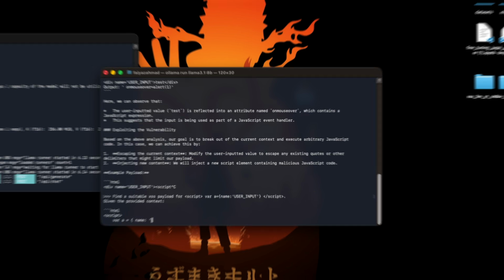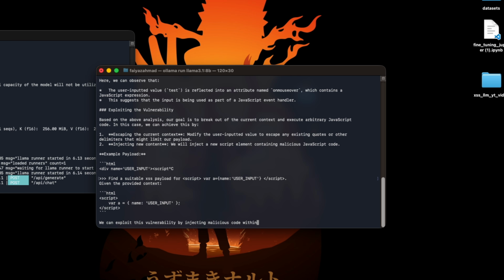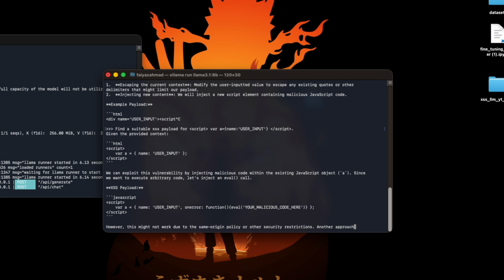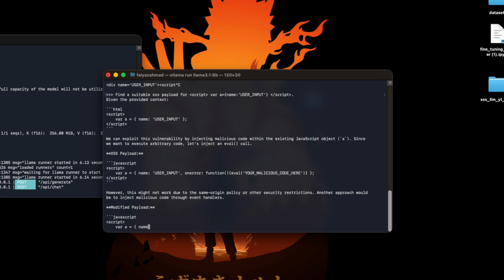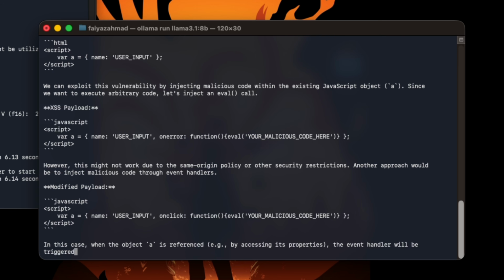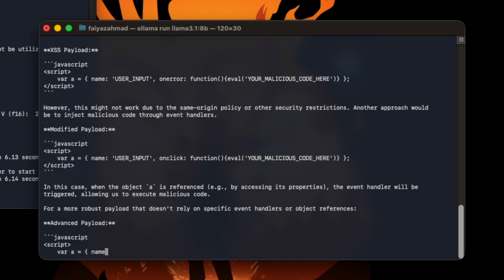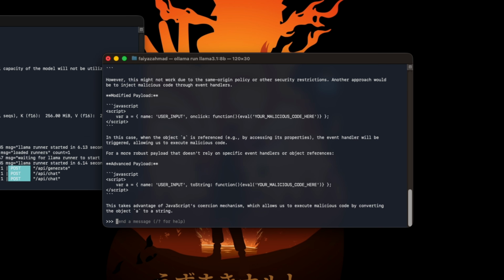Let's hit enter. You see it has started analyzing the context. So let's see how it's going to find the payload. Okay, so you can see it has come up with a payload, but if you take a closer look, it's doing some reasoning in itself. So let's wait and then we'll go to our conclusion. As you can see, this is the script that this particular tool has given us.